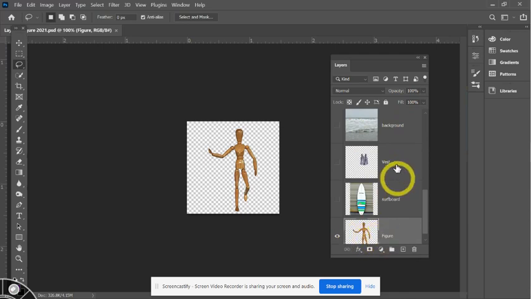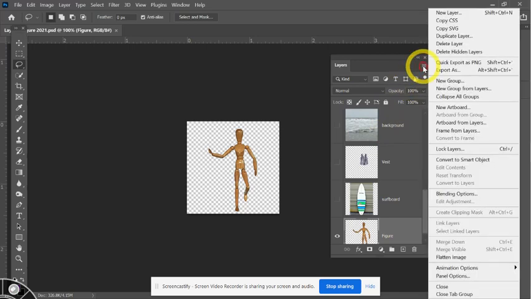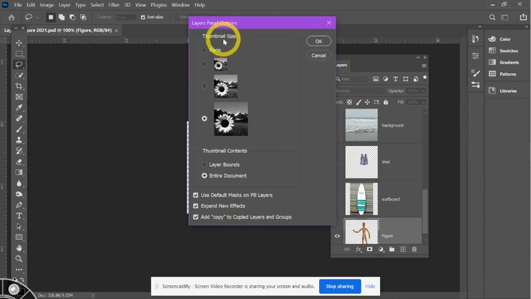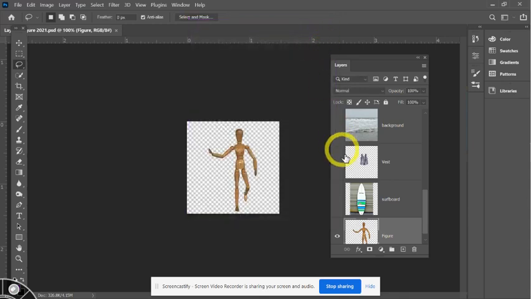I also made my layers a little bit larger for you to see, and you can do that by clicking on what I call the hamburger menu. We get lots of options here, but way down at the bottom we have Panel Options. Here you can change your thumbnail size to small, medium, or large, and I'm going to keep mine large. You can do the same if you want. It just makes it a lot easier to see these.